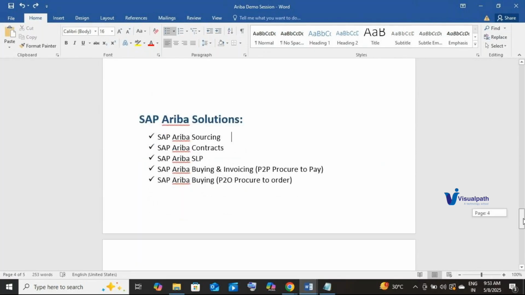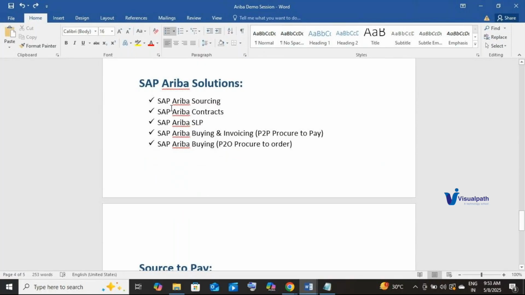Okay, these are the different solutions offered by SAP Ariba. So we have the sourcing solution, which is used to perform the sourcing activities. We have SAP Ariba Contracts, which is used for contracts management. We have SAP Ariba SLP, which is nothing but supplier life cycle and performance management. This solution is used to manage the vendors or suppliers that a company has. Then we have SAP Ariba Buying and Invoicing or Procure to Pay, which is used to do the procurement itself.